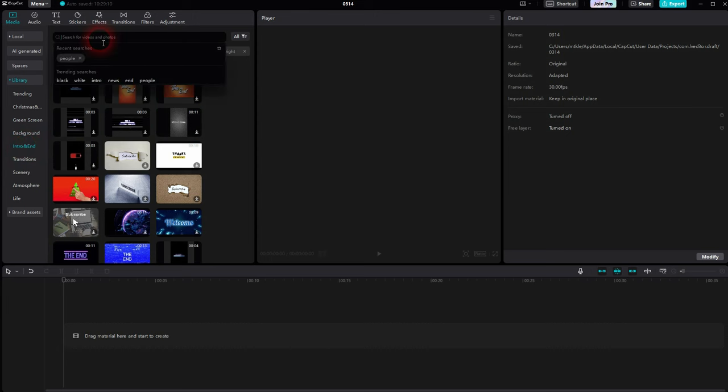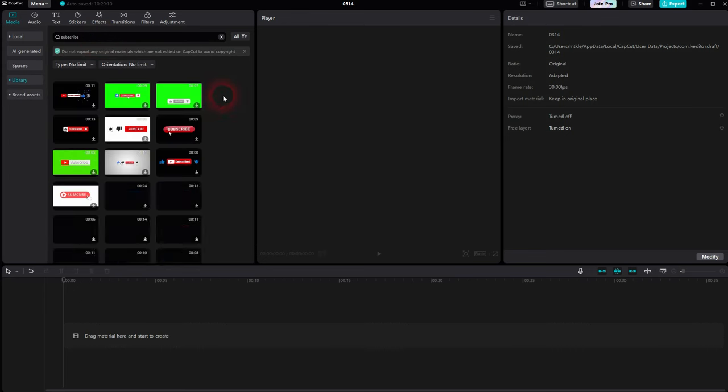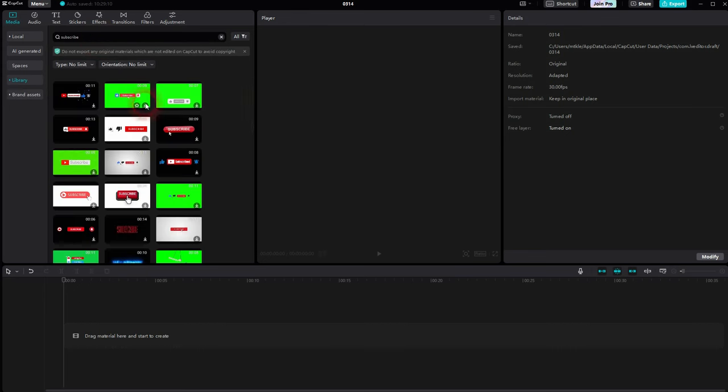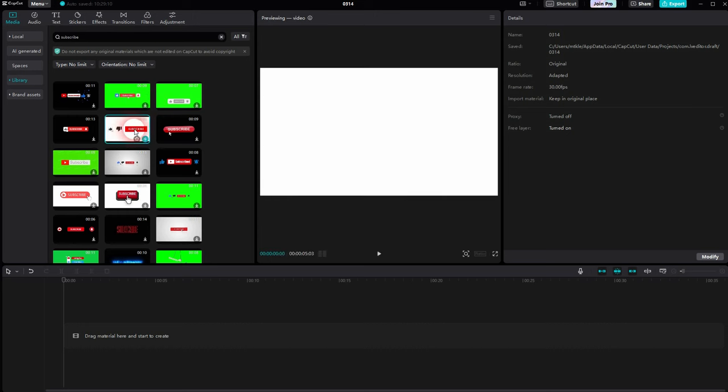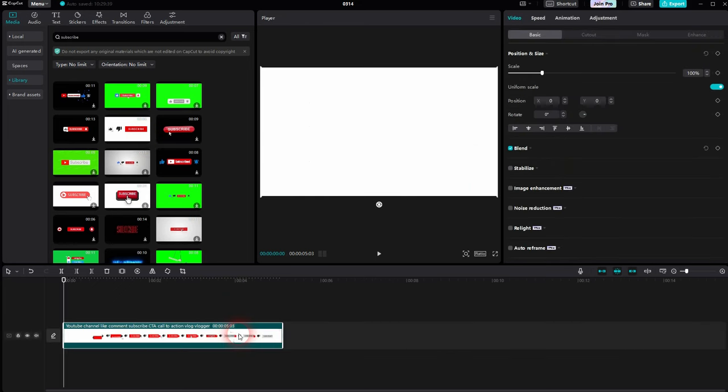Here are green screen options for intro, outro. And we also have animated buttons. For example, if I use subscribe, I press enter, and now we can download these subscribe buttons. Let me use a white one, and you can see this animated. It's a simple clip. Click on the plus sign, and it's in your timeline. These are the two options that we want to focus on.